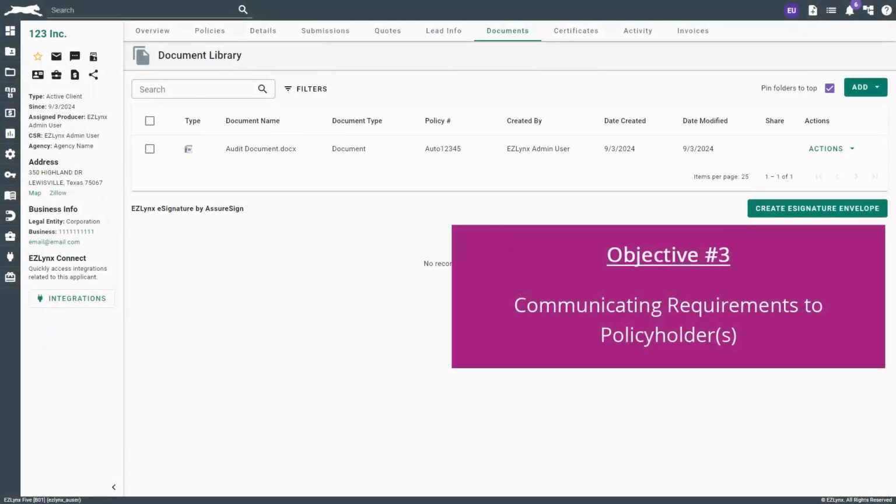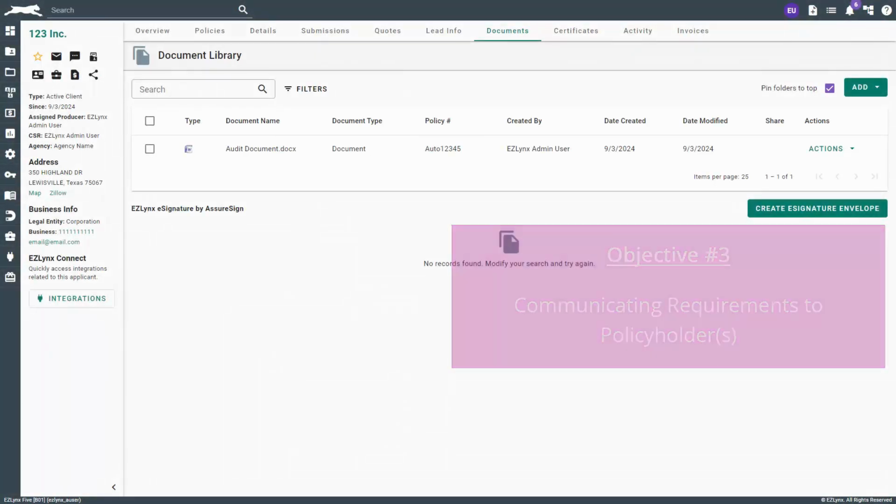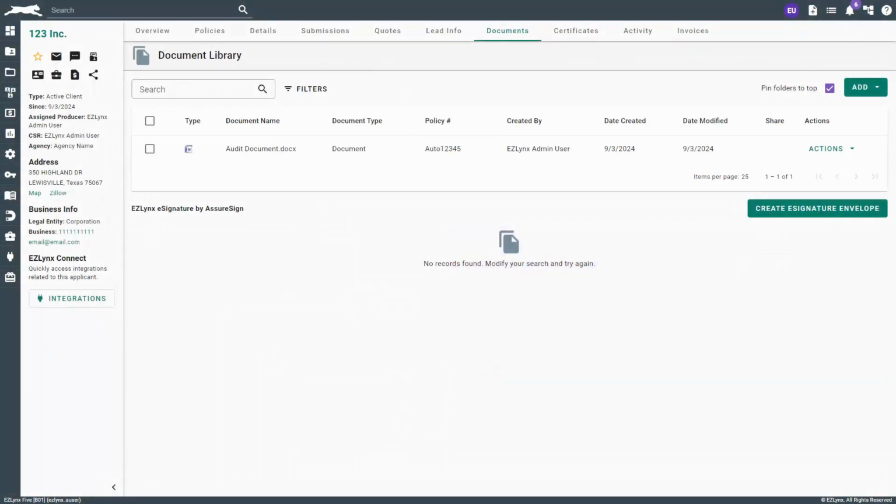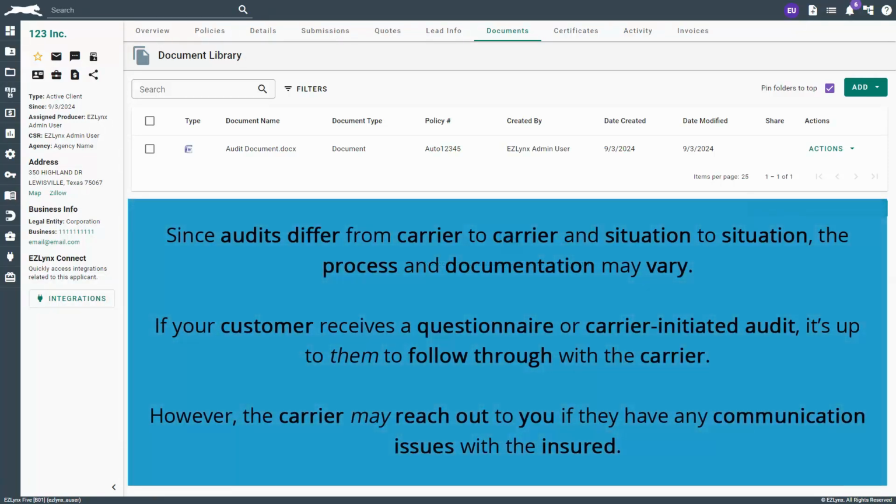The third objective is to communicate the requirements to the policyholder based on the carrier guidelines. Since audits differ from carrier to carrier and situation to situation, the process and documentation may vary. If your customer receives a questionnaire or carrier-initiated audit, it's up to them to follow through with the carrier. However, the carrier may reach out to you if they have any communication issues with the insured.